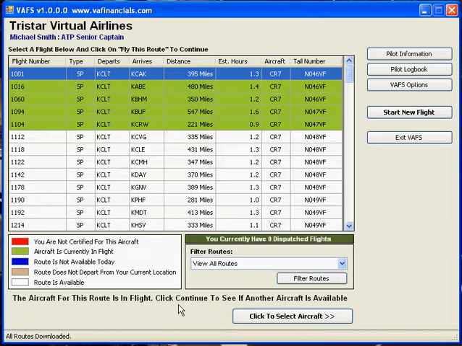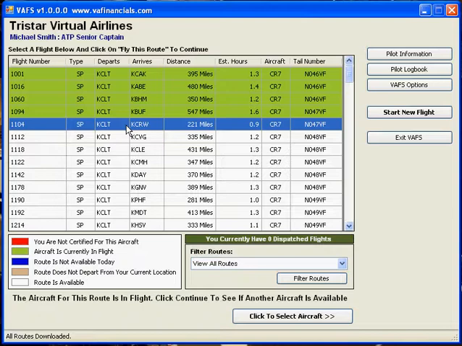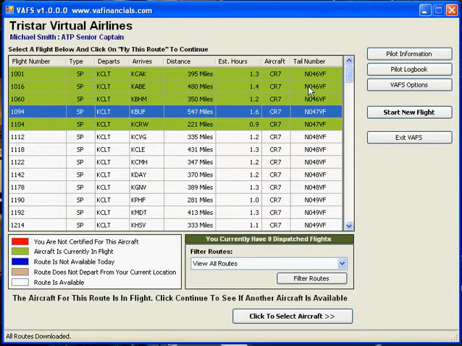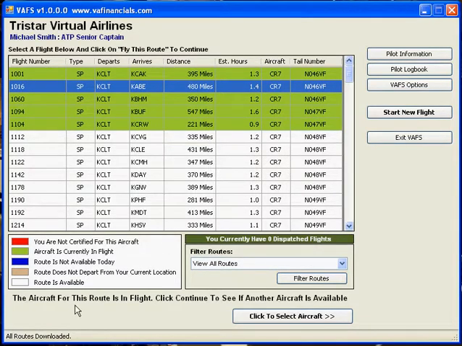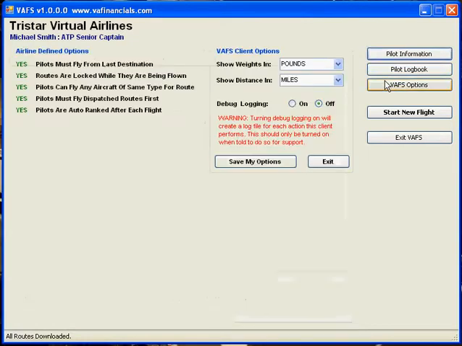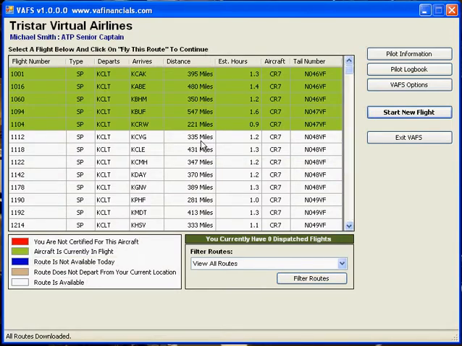Click continue to see if another aircraft is available. And specifically what that means, if your airline has locked flights while they're in flight, which means that that aircraft is locked if somebody else is flying it. But you have fly any aircraft. If you see in the options here, pilots can fly any aircraft of same type for the route and locked while they're being flown. What you can do there is, let's get back to the routes here. Every time you click on start new flight, it will refresh the routes. A lot of people ask for that.